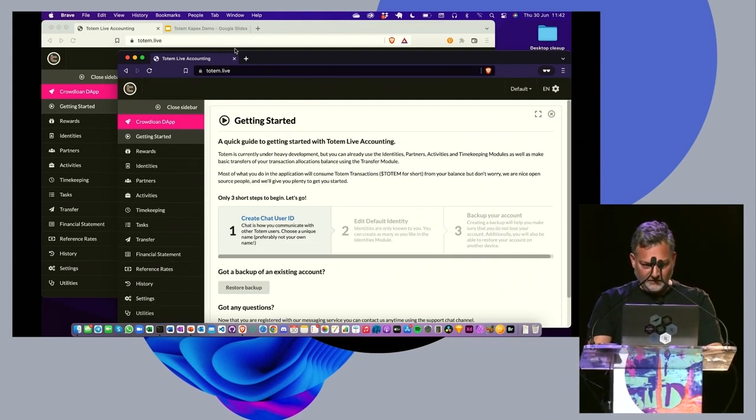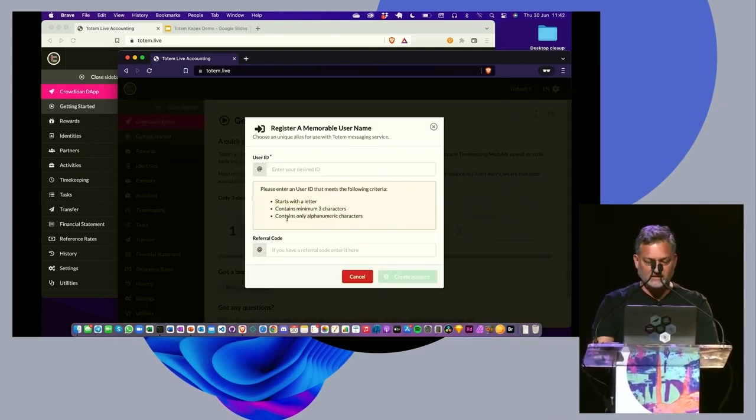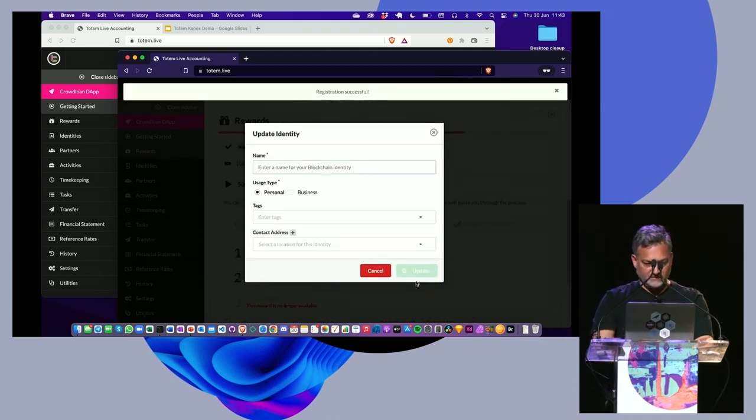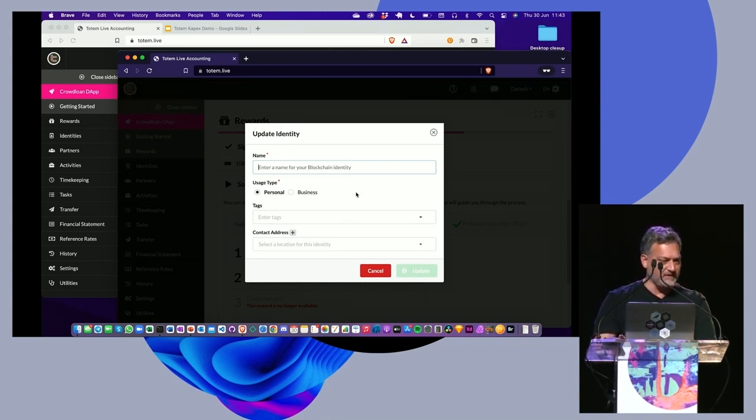Okay, so if you're coming to this screen, first of all, what you're going to have to do is create a chat user. Right, so what happens first of all is you get to create a chat user, and that's the way that you can communicate with various parties inside Totem accounting. It's completely separate to the blockchain identity. It's just a useful mechanism that we have for communicating between parties.